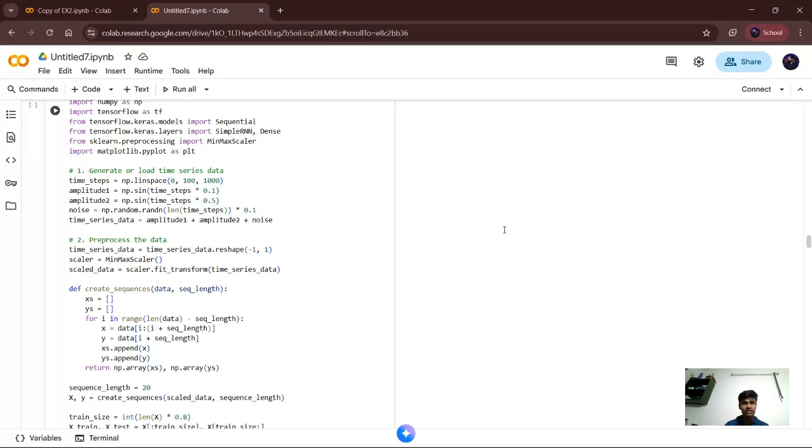At first, we start by importing libraries such as NumPy, TensorFlow, Matplotlib, and MinMaxScaler. Then we generate a synthetic sine time series by combining two sine waves with different frequencies, adding some noise to make it more realistic. This simulates data changing over time. Next, we reshape and normalize the data using MinMaxScaler so that all values are between zero and one, which helps the RNN to learn efficiently.